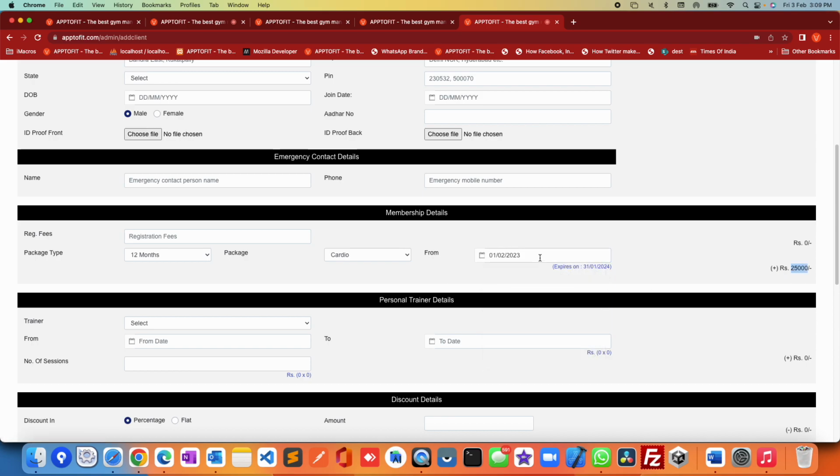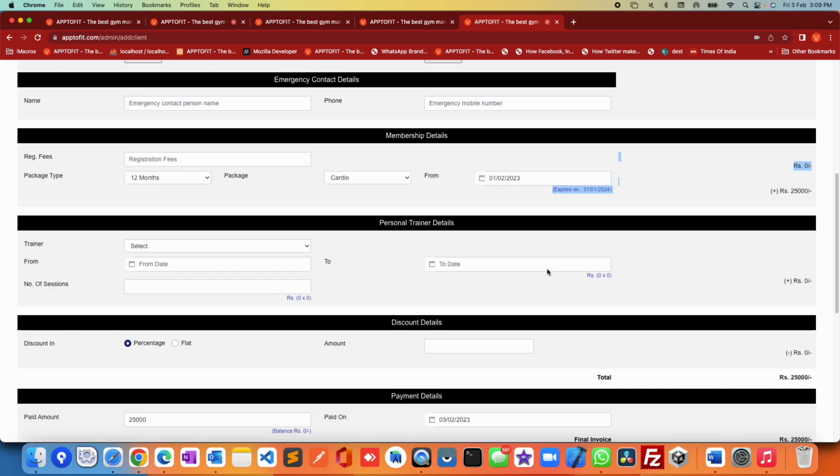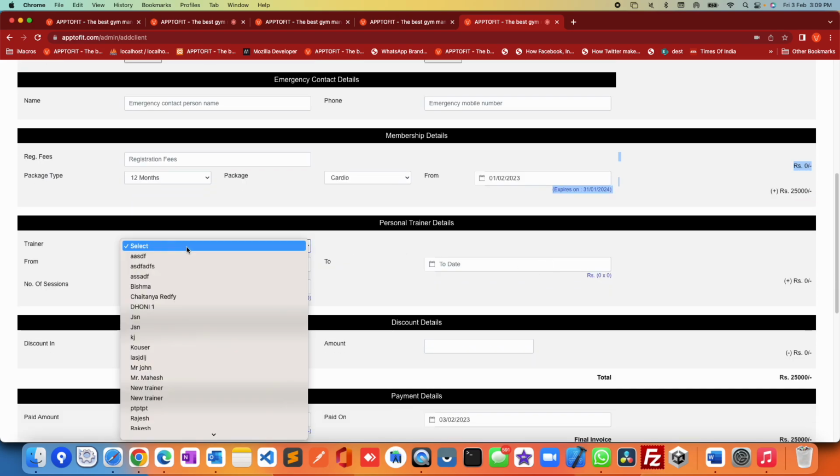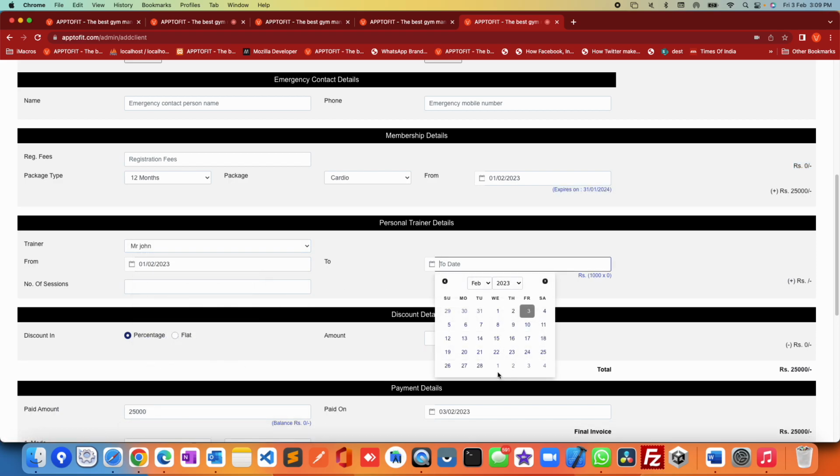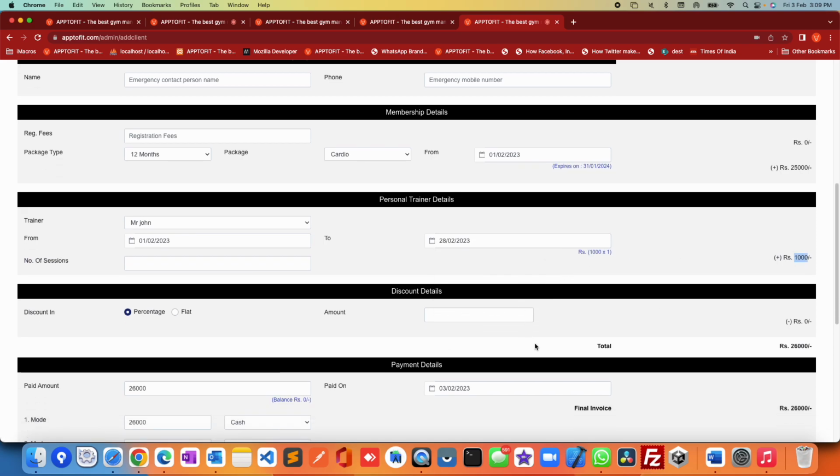The moment you say the from date, if it is a yearly package, the expiry date is already calculated for you. And the trainer, if he chooses Mr. John, starting from 1st February to this month only, 1 month PT 1000 rupees, and you say let us say 1000 rupees flat discount just to make it round.